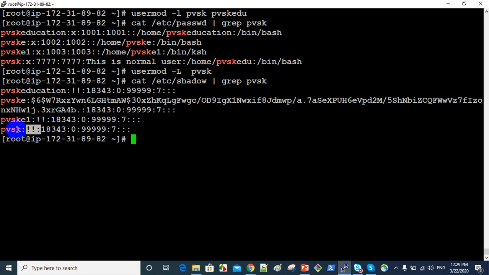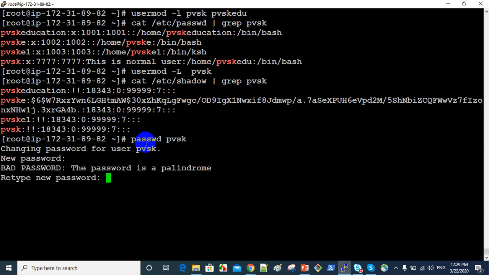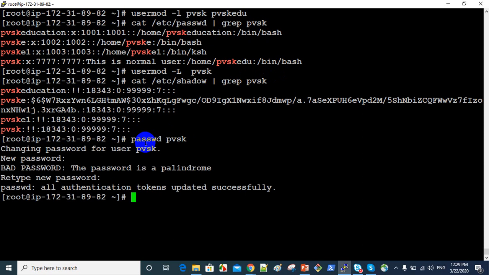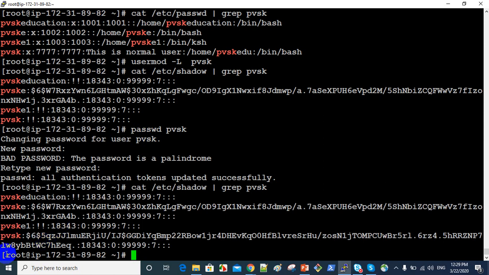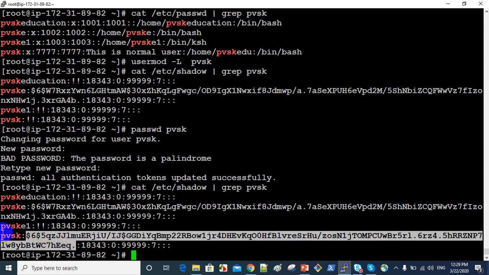Of course, up to now PVSK is a new user and we are not giving any password. Say passwd PVSK. So give that password, 9 just 9. Password is 9 just 9. How to check? See this. Here for PVSK, we can give the password now. You can give the password.